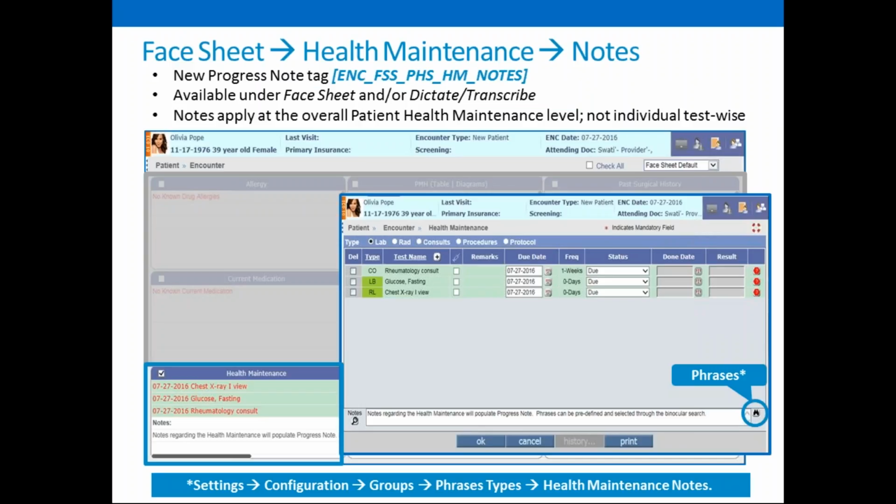Moving to the face sheet under health maintenance, notes have been added. All of your other face sheet squares, such as allergy, past medical history, and so on, include notes, but health maintenance previously did not, so we have now added that along with a phrase master. So if you want to predefine health maintenance phrases, smart text or macros, whatever term you use, you now have that functionality.